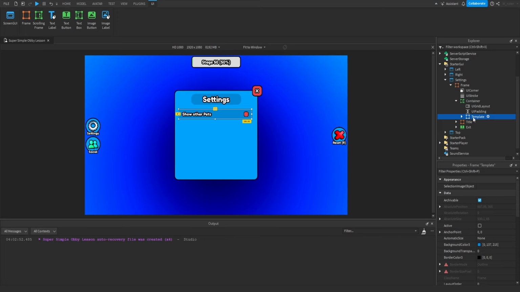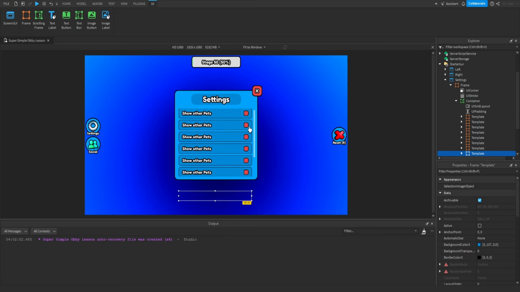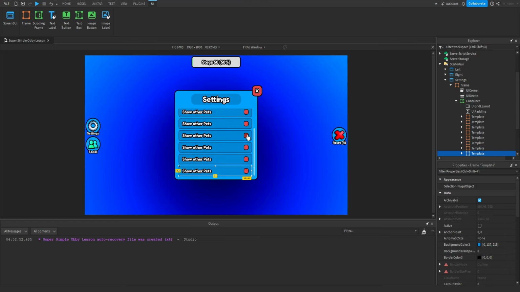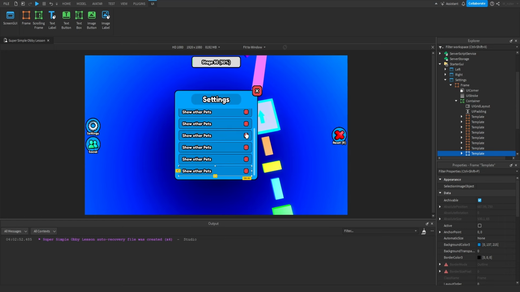We can go ahead and collapse that and then duplicate it a couple of times and see how these settings are displayed inside of here. So we can get a quick glimpse as to what it looks like when we display multiple settings inside of here. And I think that's all looking perfect. But of course, you can make any changes to this that you want to.